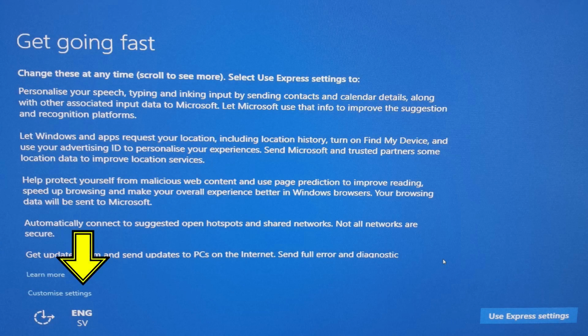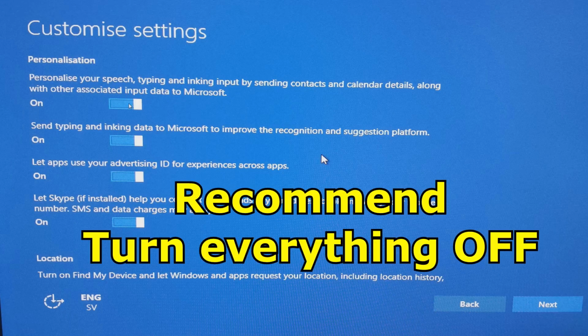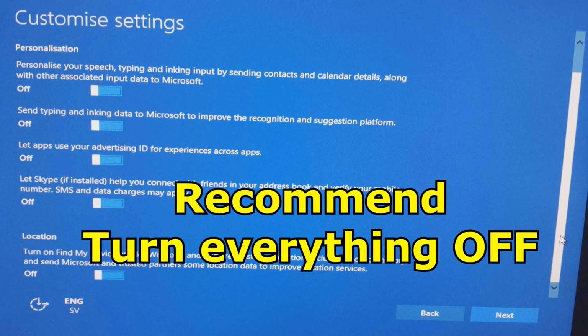Before you run it the first time, you've got to select a bunch of options and settings. I really recommend you do this rather than clicking this Use Express Settings. You want to click on Customize Settings because Windows 10 is full of spyware which you want to get rid of at the start. If you want to read through that, you go ahead. I'm just going to click everything to off. However, do note that there is a final option at the bottom. You need to scroll down on the right hand side and turn the final location option off as well.